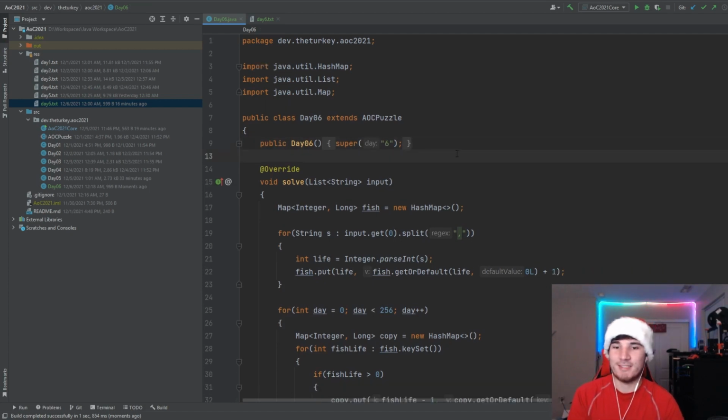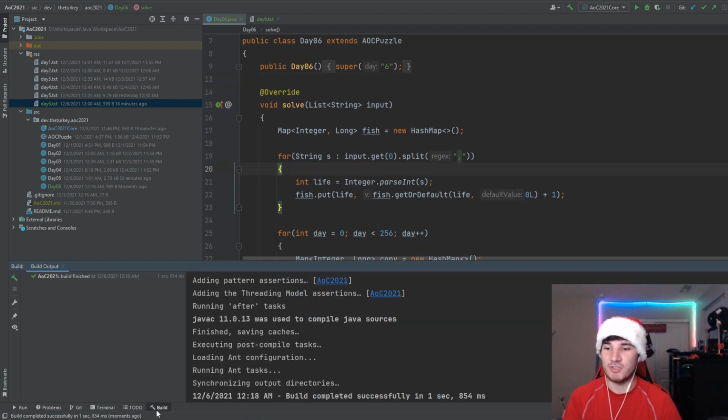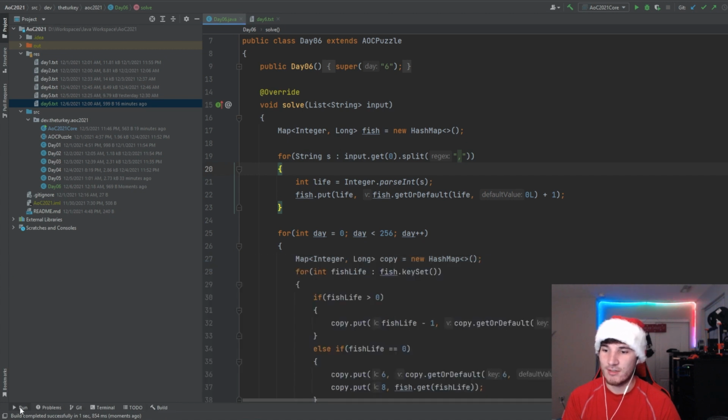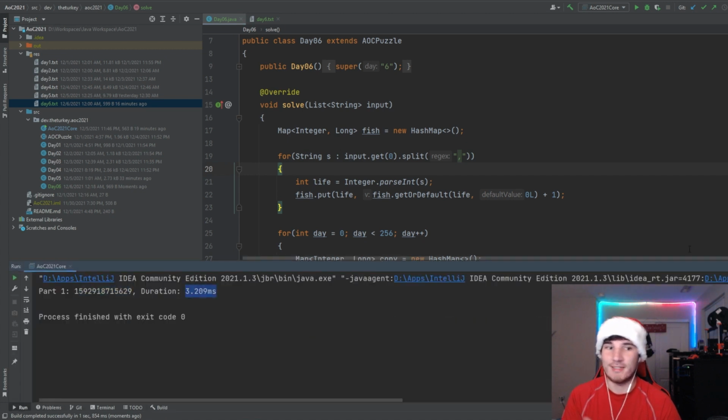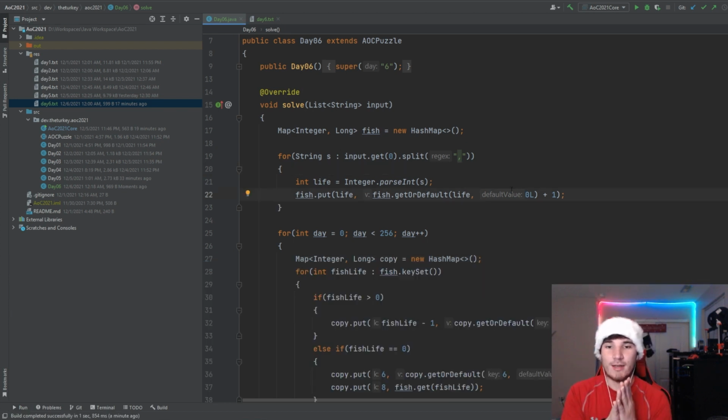So there we go, day 6. Let me go through my solution here. Again, part 1 was solved differently than part 2, but this is a much better solution and will be a much faster solution. As you can see here, 3 milliseconds, and the other one timed out because it just took too long.